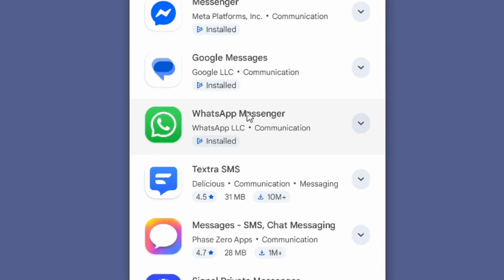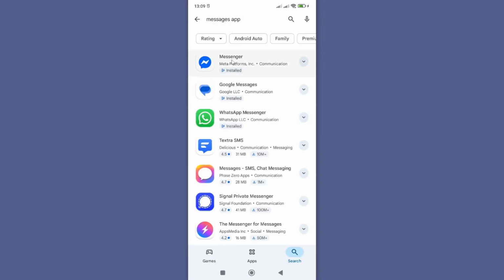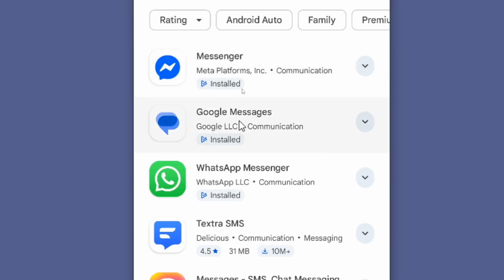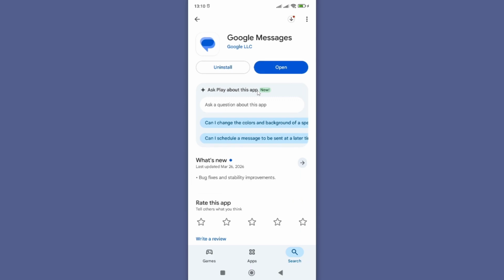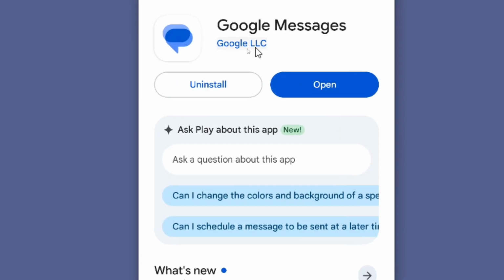to this page. So here you need to be careful. You might confuse Messenger with the Google Messages app. So this Messages is for Facebook. However, we want the Messages app that you can usually use to send text or receive text. So this is the right app. You can see it here. Make sure it is from Google LLC.